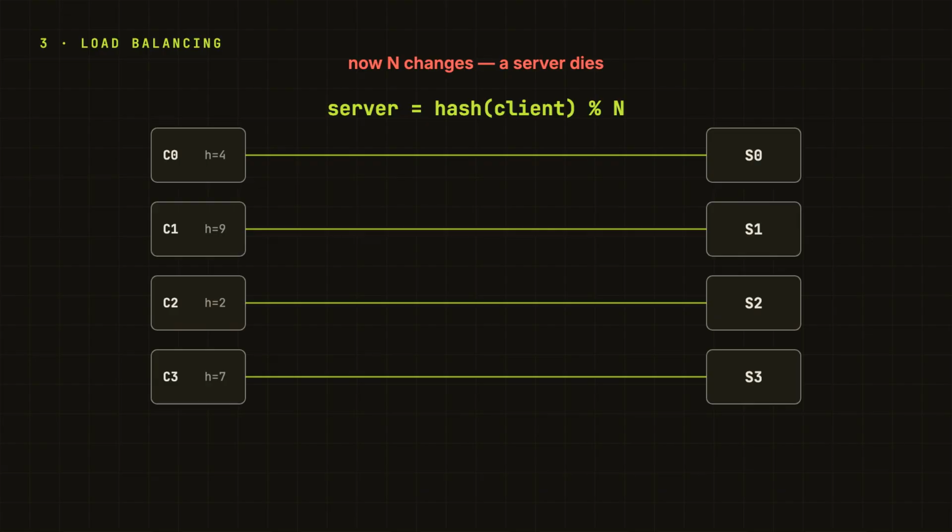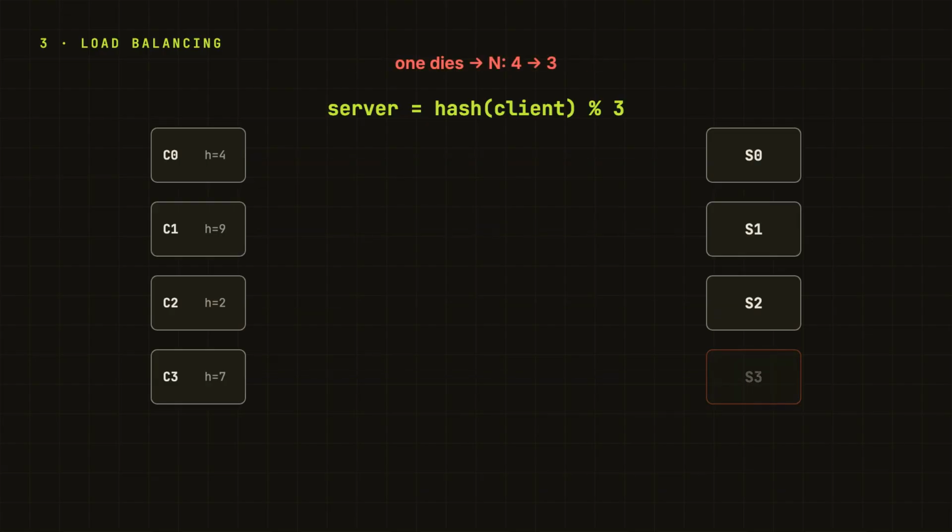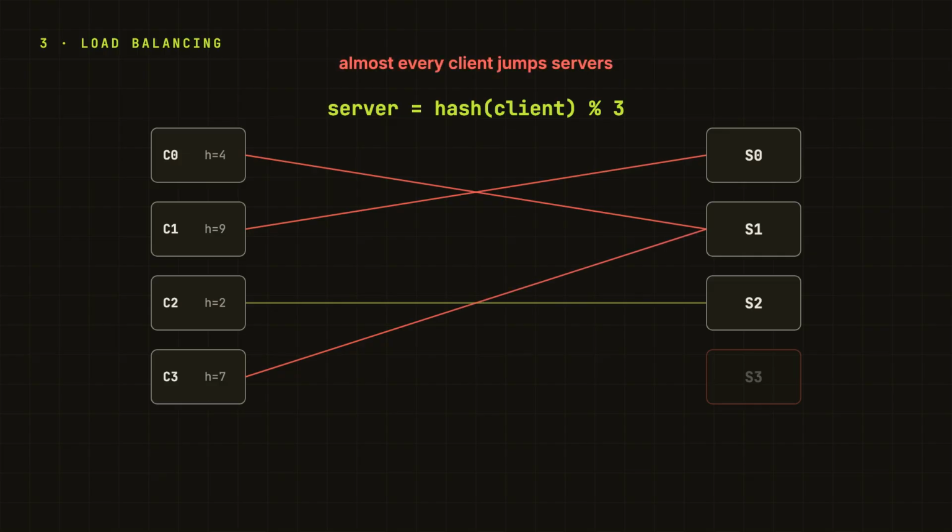So what happens when we change n? One server dies, or we add one, and almost every client now maps to a different server. Every session gone, every warm cache cold, all at once. It is exactly the same thing we saw with naive hashing, just now with load balancers instead of databases.